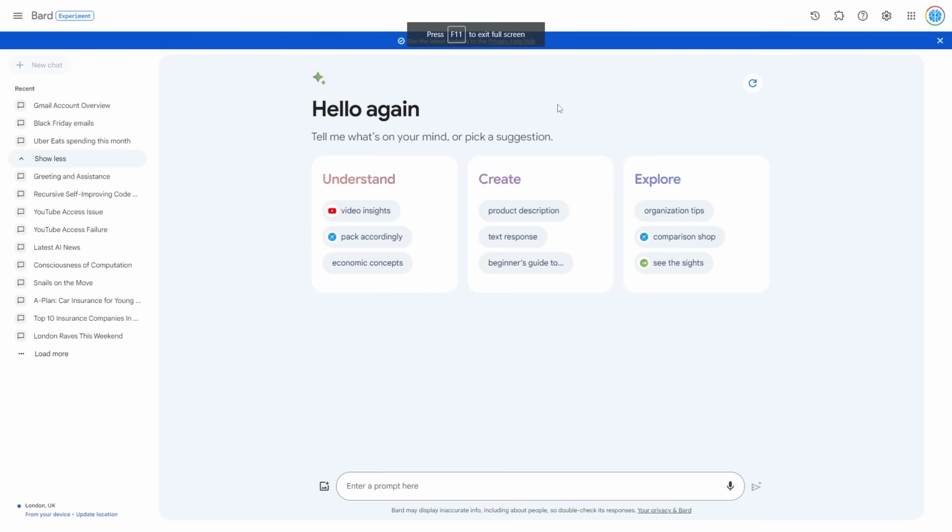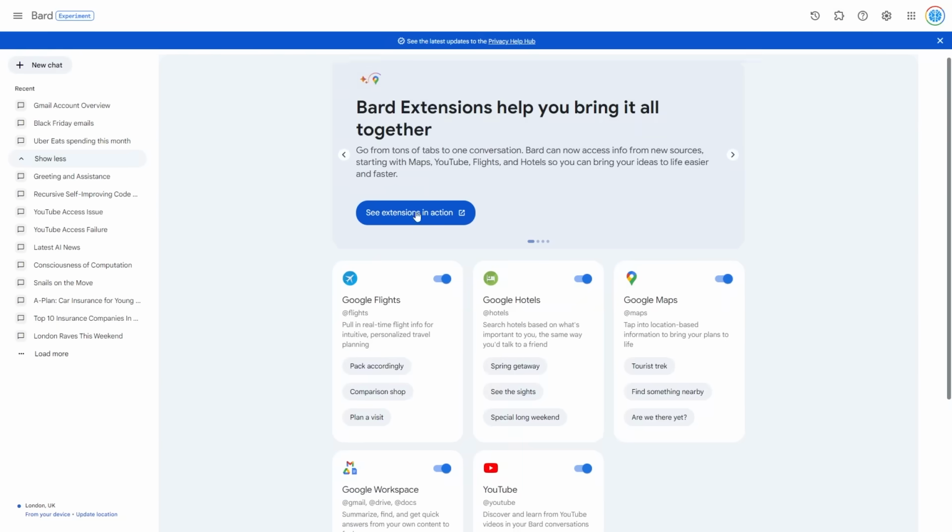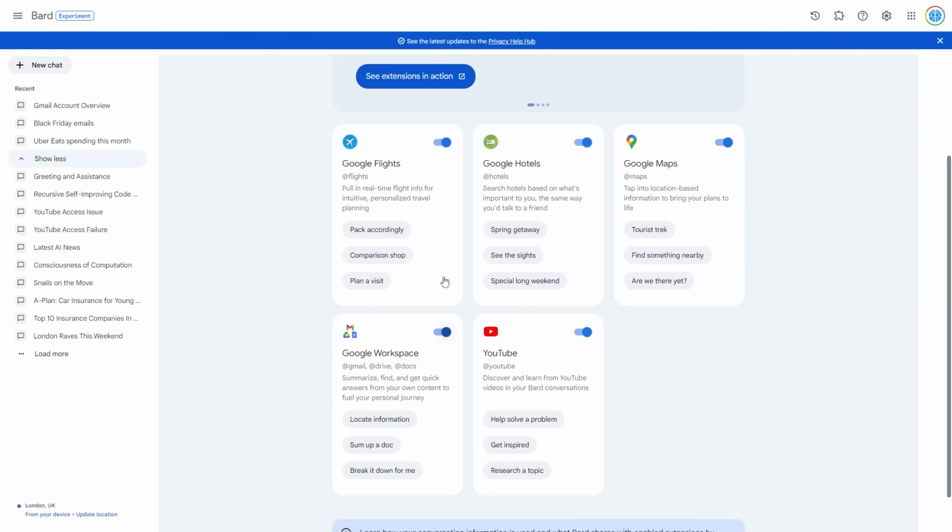So the next thing that you can actually do is, of course, we did talk about how you have extensions in the Google Workspace.